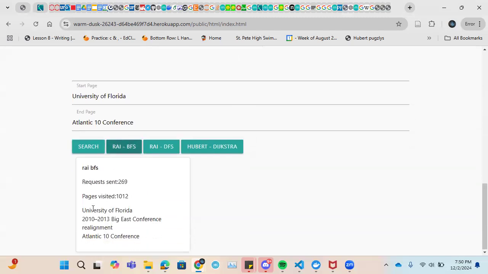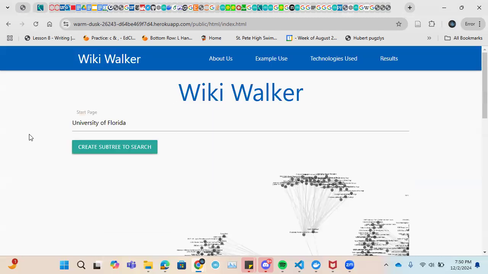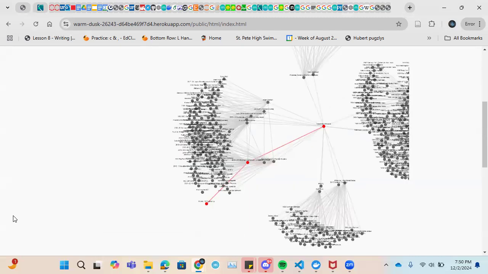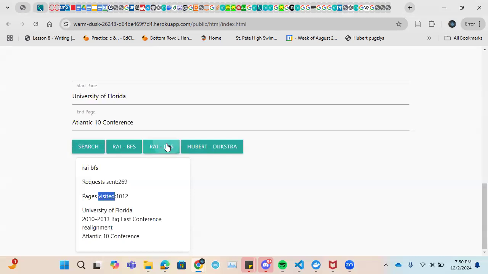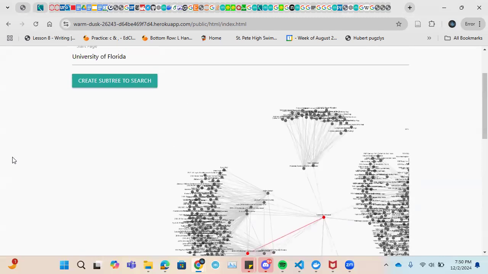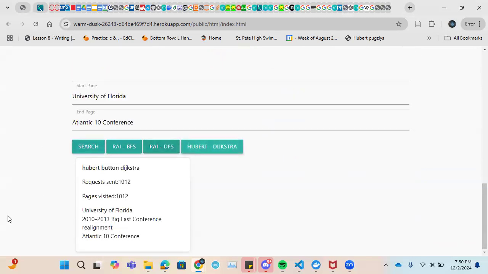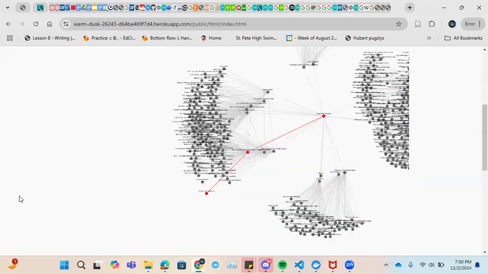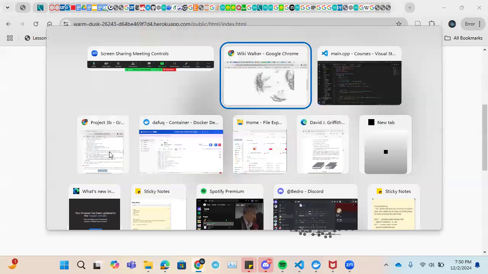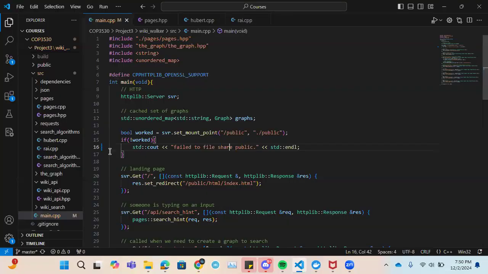We get some information about what happened on the back end, the request sent, the pages visited, and that final path. If you scroll up, you can actually see the path was highlighted in red. We can do the same for depth first search. Here we are. And finally, we can do the same for Dijkstra's. Under the hood, these are running different search algorithms, and the shortest path is the same, so you'll see the same red path.